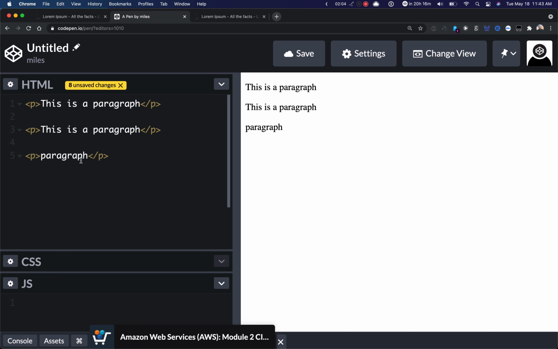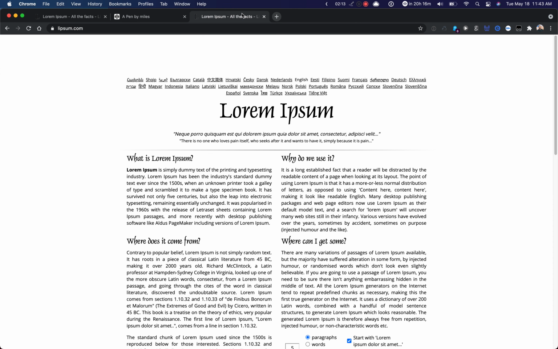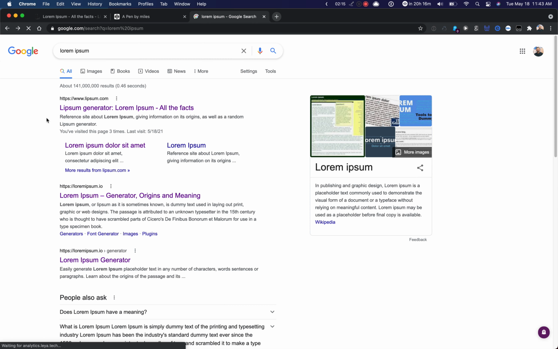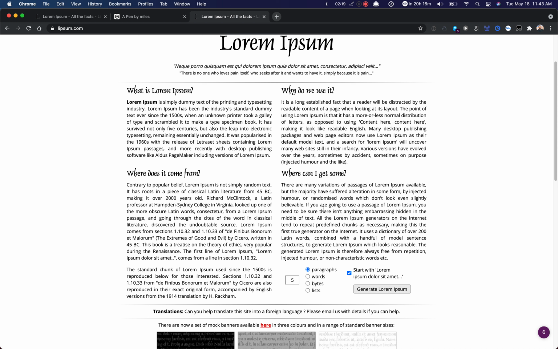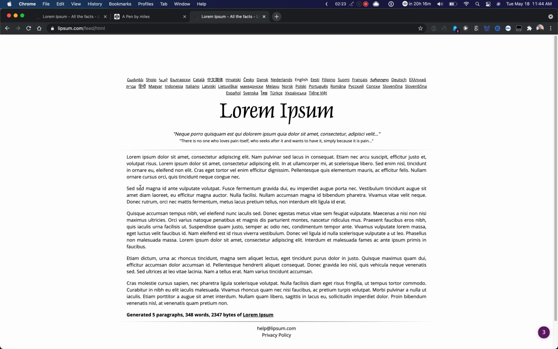So rather than me coming in here and typing out a bunch of stuff like this to fill in the space or trying to write content, what I can do is go to Google and type in Lorem Ipsum, and then I'm going to get something like this, and then I hit select, and here there's going to be a section where I can generate Lorem Ipsum. So I click generate Lorem Ipsum and you'll see that it gives me all of this text, and this isn't actual text, this is Latin.